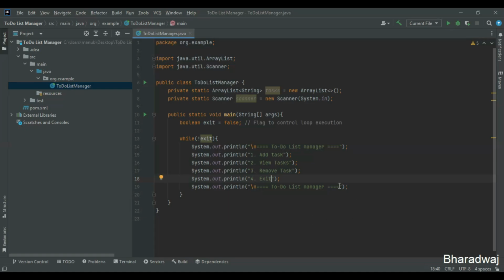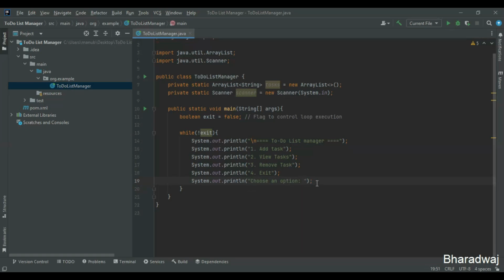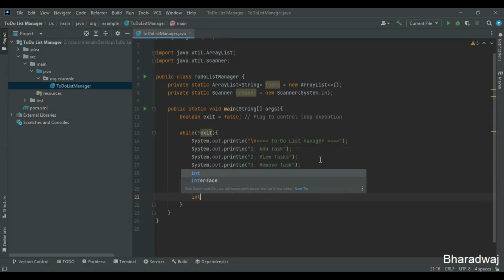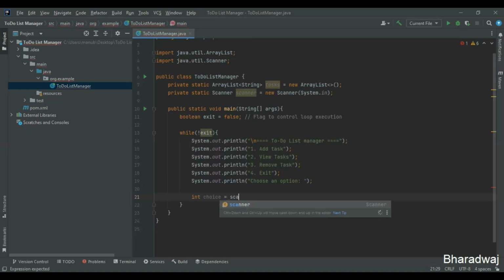Fifth one, I'll just come here. Choose an option. So this is it. Next, what I'll do, I'll just come here. Let's read the user choice. How we can do that? I'll just make use of nextInt. Let me give the variable name choice. And let's make use of the scanner for them, right?